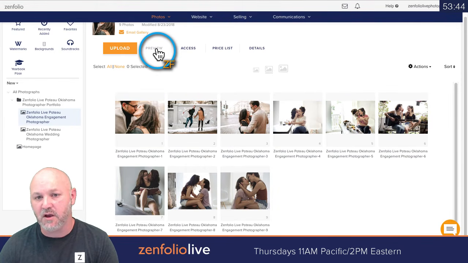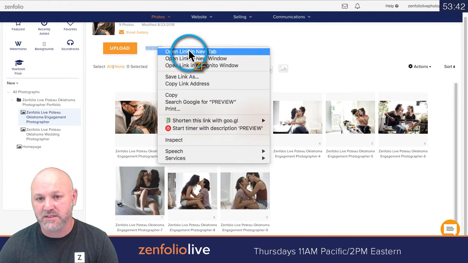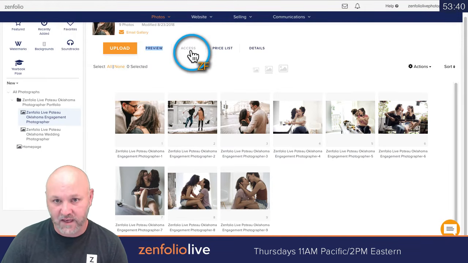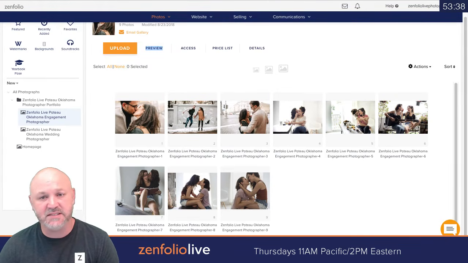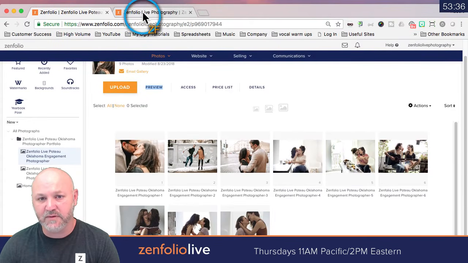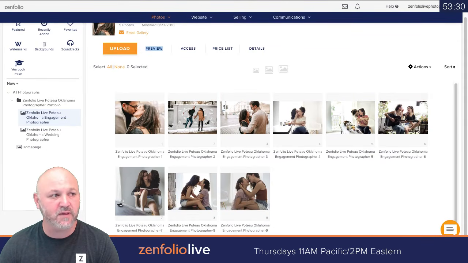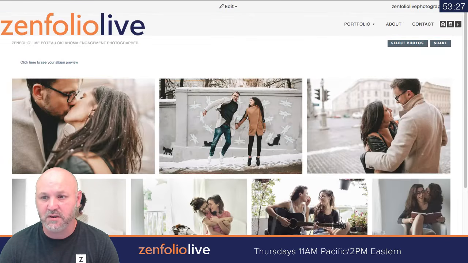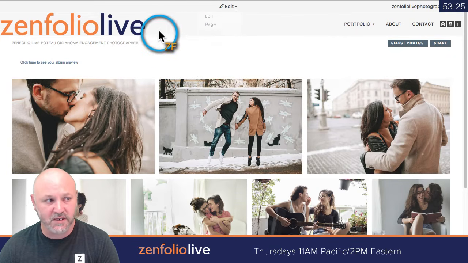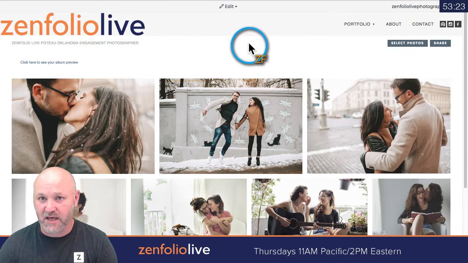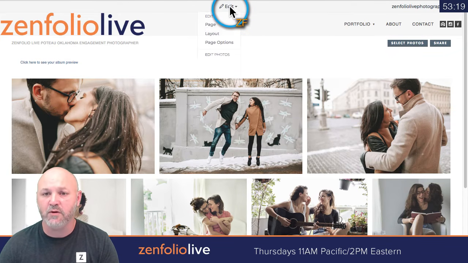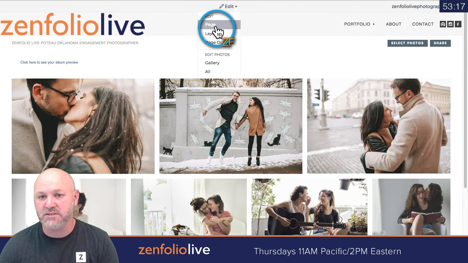So we're going to right click on this preview button and select open link in a new tab. And as you guys can see, that popped up that gallery here in this other tab, and this way I can just jump back and forth between them. We're just going to jump over to this one. This opened the preview of this gallery, and now we need to load it into customize view. So we're going to hover over edit, and then click edit page.